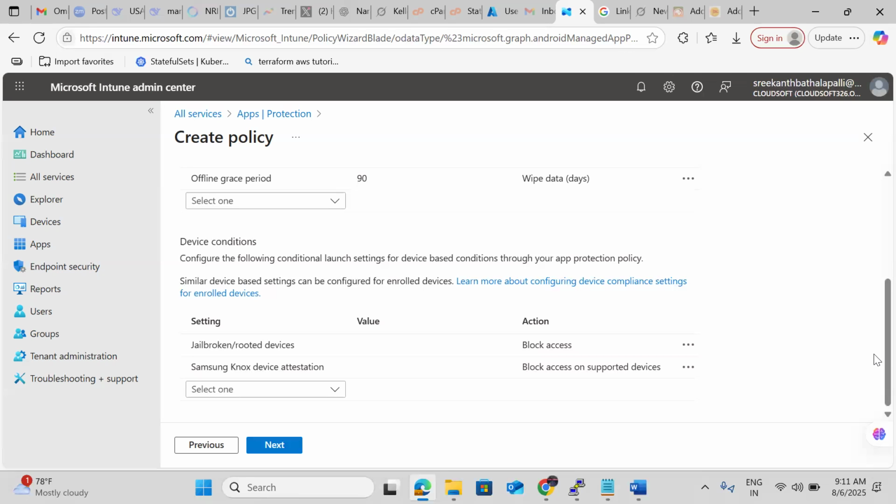But what I want to do is I don't want to allow the access if that device has been jailbroken, or maybe the root device modifications have been done. At that moment, I'm configuring the app protection kind of policies. And in the app protection policies and the compliance policies, what I'm doing is I'm blocking the device access if the device has been jailbroken. Okay, so that's what we need to specify.